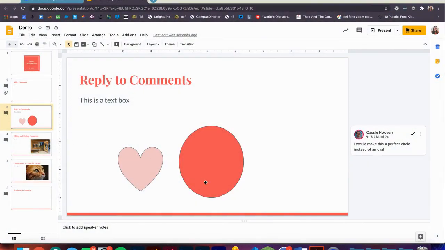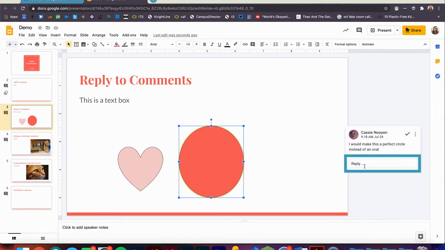To reply to a comment, click on the comment you wish to reply to. You can click here and type your response. Once your response is typed, click Reply.